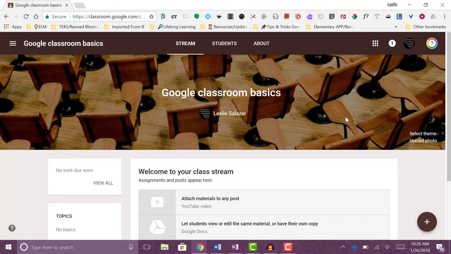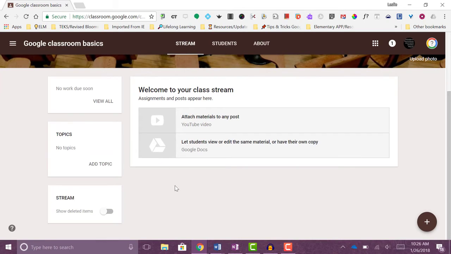In the middle of the screen is the class stream. This is where assignments and other posts will be listed. You can add materials to any post, including YouTube videos, Drive files, items from your computer, or web links.